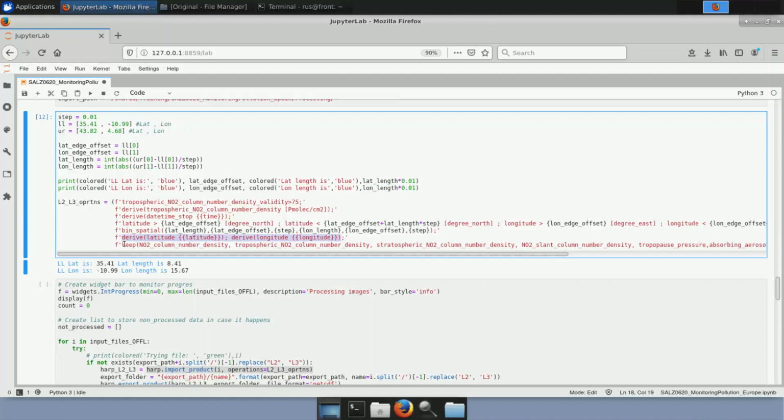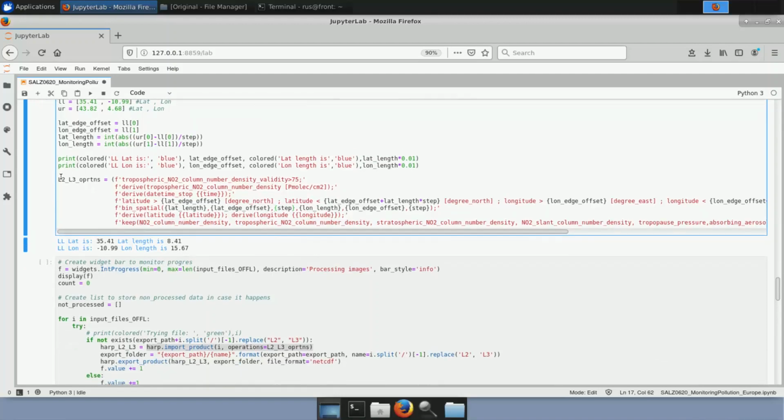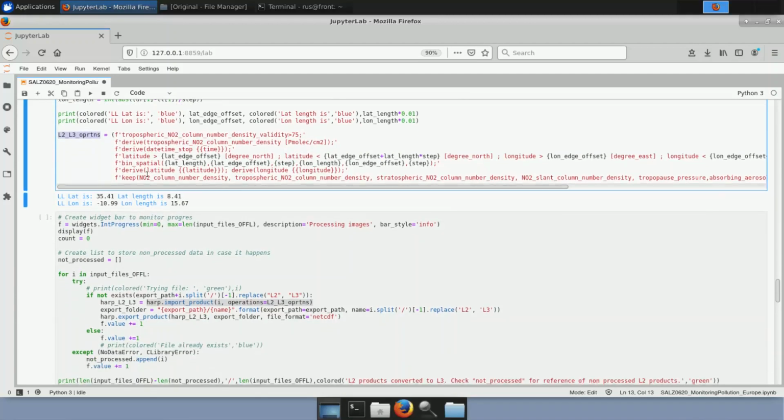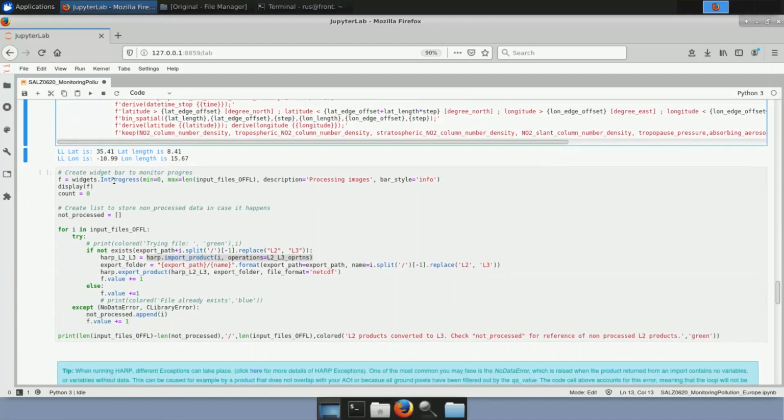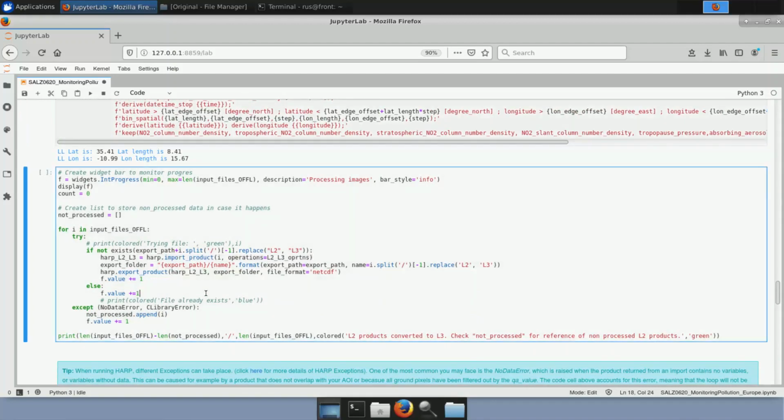And finally, we are doing a band subset. We are telling that from the original level 2 product, we want to keep, and that's why we use the keep HARP function, some of the variables contained in the original level 2 netCDF file. And here we just specify their names. So this is the list of operations required to move from level 2 to level 3. You can see here the level 2 to level 3 operations, and remember, we define them here. And in this code cell is where the conversion will happen.